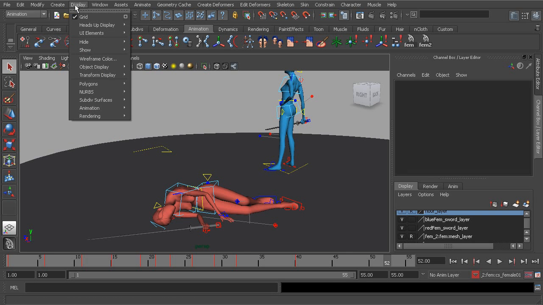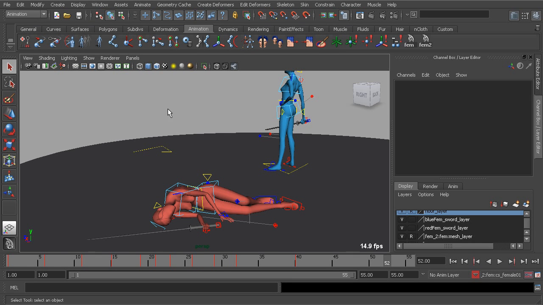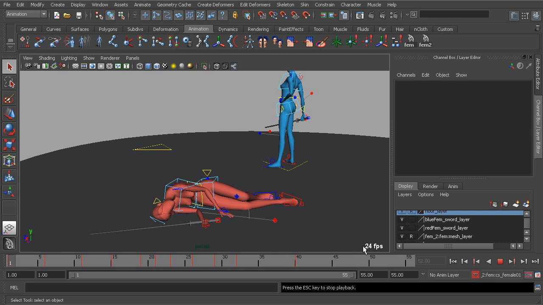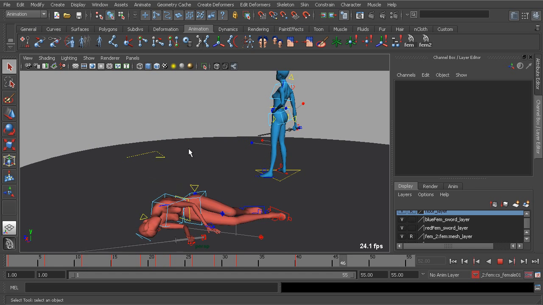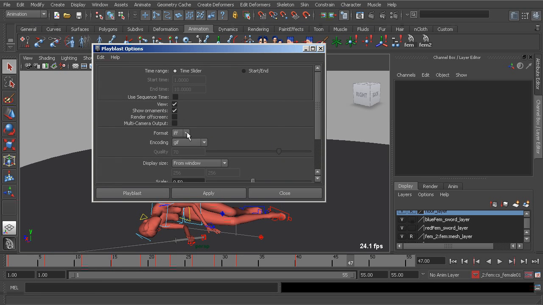But just to double check and make sure, let's head over to display, heads up display, and turn on the frame rate. Alright, so when we hit play, again we see that the animation is playing back at its true speed. So what we see before us is the actual speed of the animation, which is good. If you see a lower frame rate, chances are you'd want to just go ahead and play blast the animation.